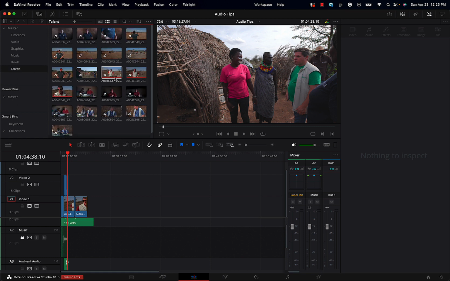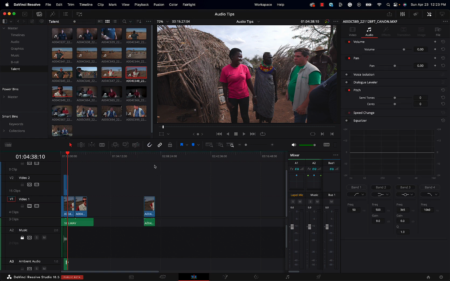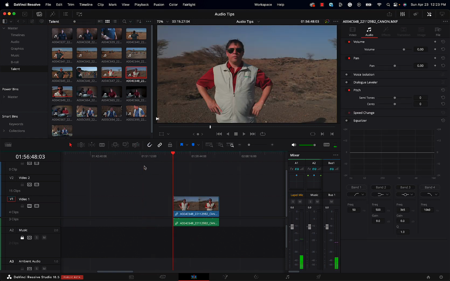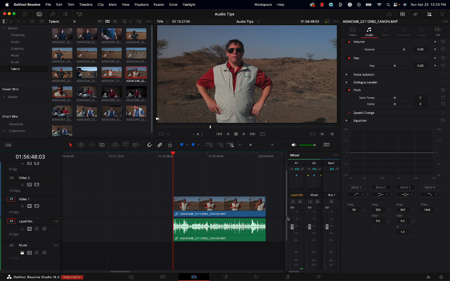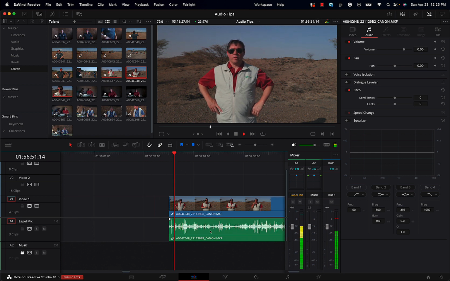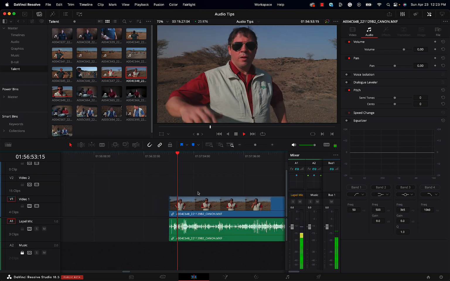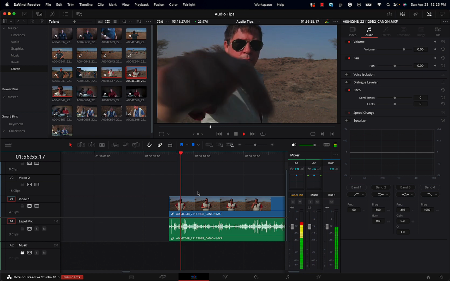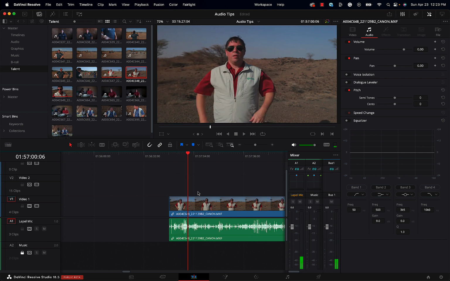Let's grab this clip again and take a closer look at it. This is the onboard camera mic. I believe it was a Rode mic and didn't have the best windscreen on it. So as we play it, we can see that there is a lot of wind noise. What can we do with that?